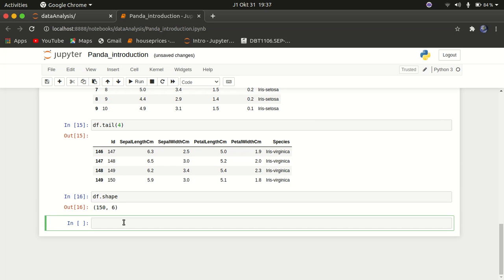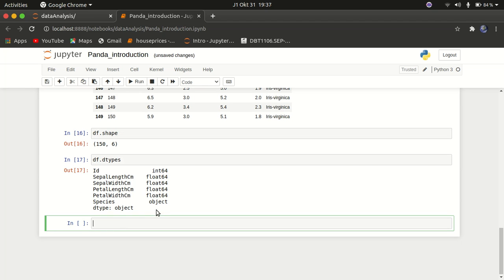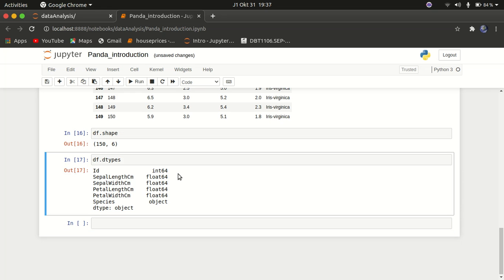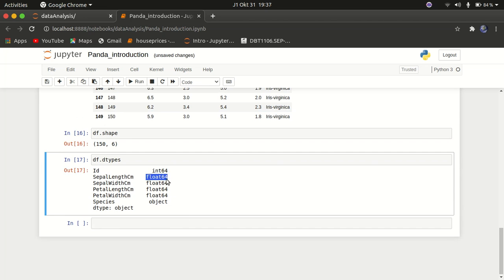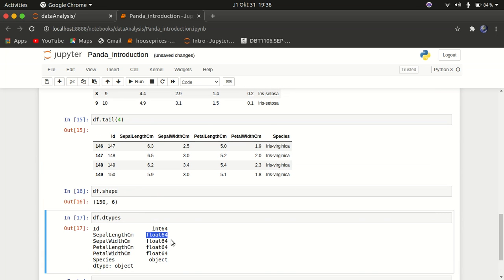Now let's also look at the data types that each column has. So just say df.dtypes. This returns the data types of each column. The first column has a data type of int64. You can see this is actually int. You can see the second one is a float64, and float64, and all of the others.